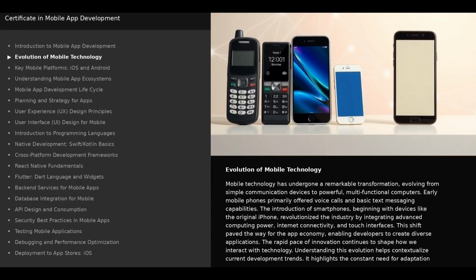Evolution of mobile technology. Mobile technology has undergone a remarkable transformation, evolving from simple communication devices to powerful, multifunctional computers. Early mobile phones primarily offered voice calls and basic text messaging capabilities. The introduction of smartphones, beginning with devices like the original iPhone, revolutionized the industry by integrating advanced computing power, internet connectivity, and touch interfaces. This shift paved the way for the app economy, enabling developers to create diverse applications.